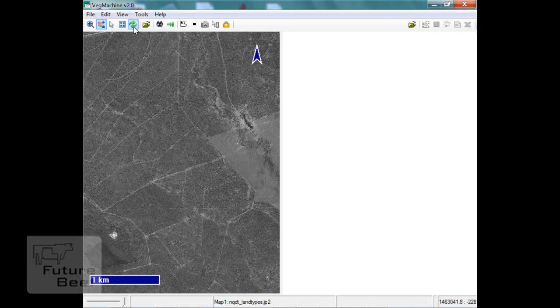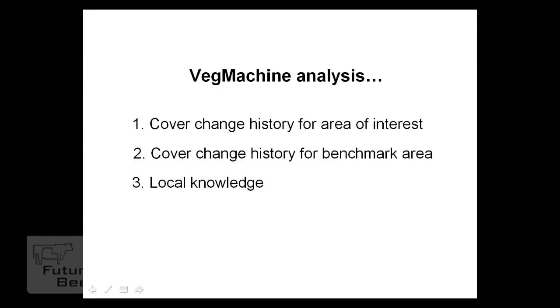The example I'll show you today is from the Wombiana grazing trial near Charters Towers in Queensland. Here on the left, you can make out the boundaries of some of the paddocks in the trial. You can also see this blue polygon. It marks the boundary of the grazing exclosure paddock. This paddock has not been grazed since 1997. So what can VegMachine tell us about how ground cover has changed in this paddock over time?